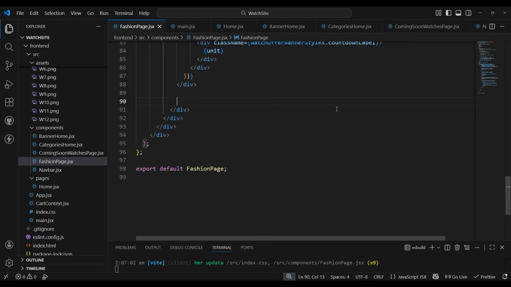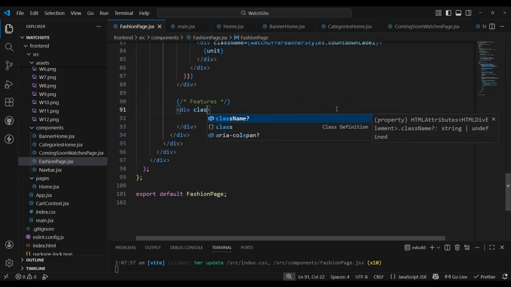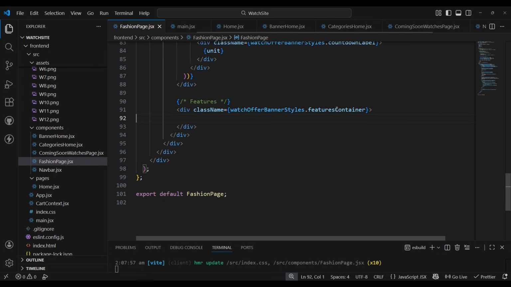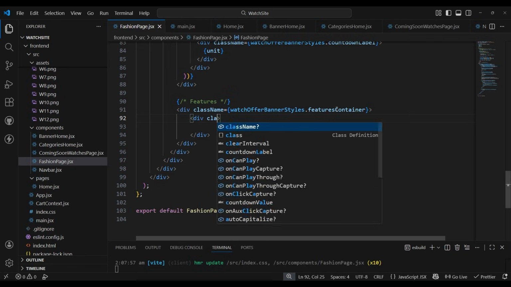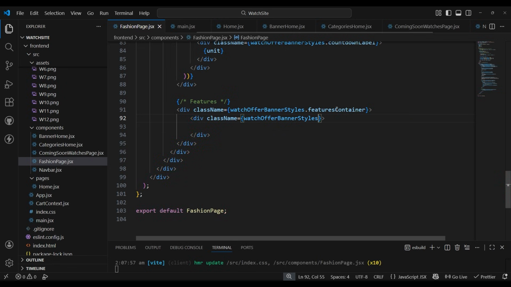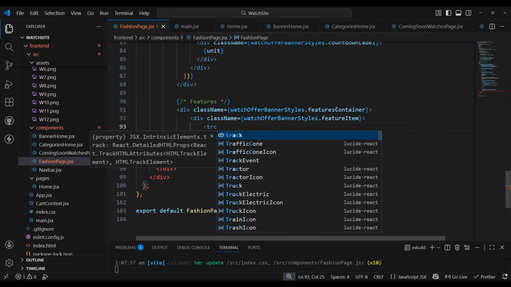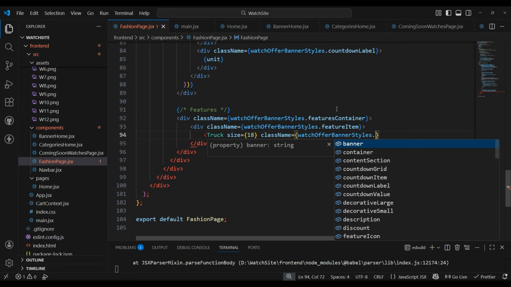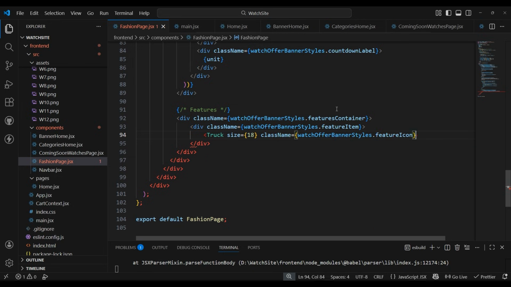Now, after writing this, we have to create here the features. So for that, a div and a class name to this div, it will be watchOfferBannerStyles.featureContainer. Then another div tag, and let's give the class name. It will be watchOfferBannerStyles.featureItem. Then here we have to pass here the icon as Star icon, and first the size of the icon will be 18 and a class name to this, it will be watchOfferBannerStyles.featureIcon.